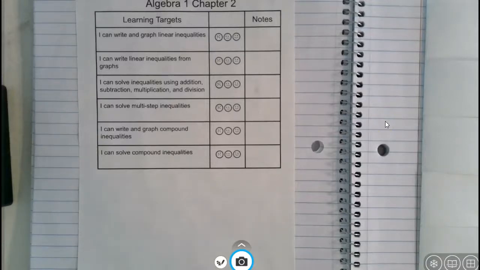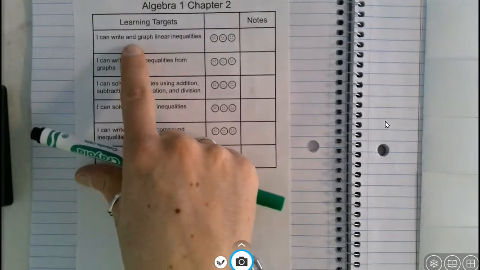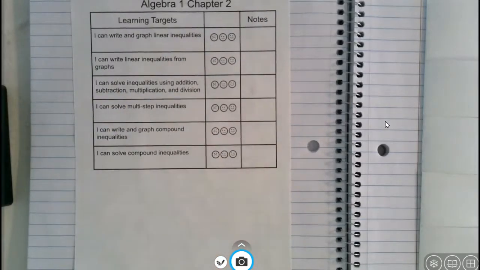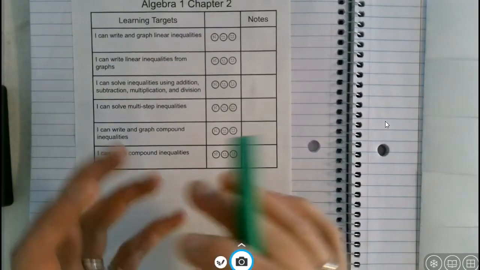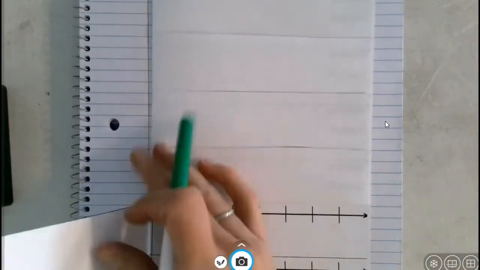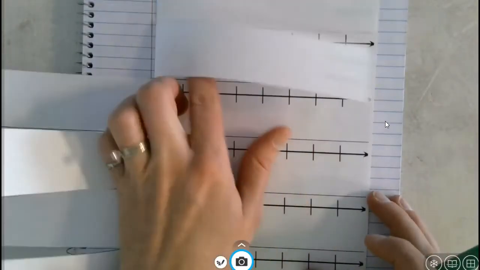All right, here we're going to start our Chapter 2 notes, and we're looking at Section 2.1 today. First we always start with our learning targets. I can write and graph linear inequalities, and also I can write linear inequalities from graphs, so we're going to go both directions. The sheet that you're going to need looks something like this.